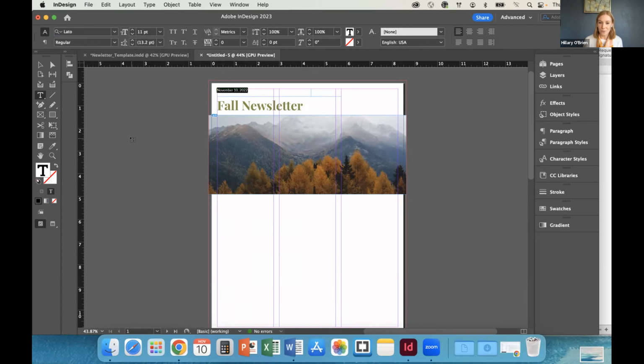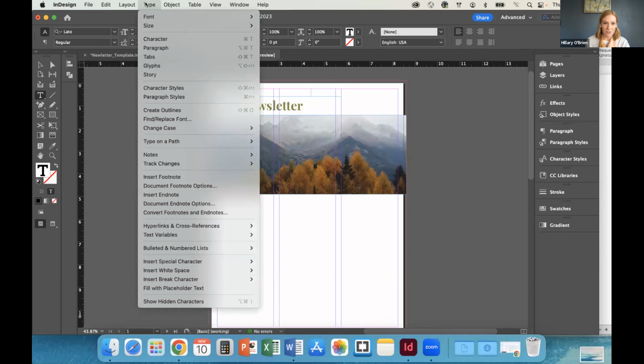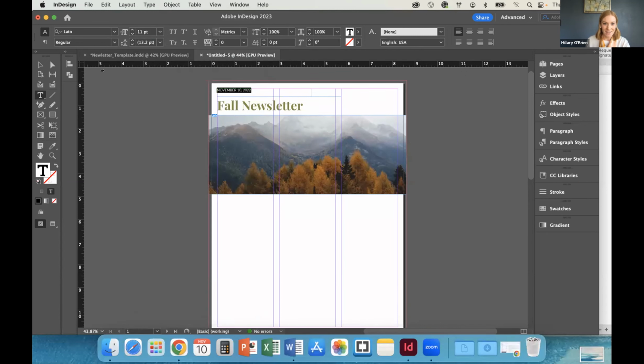So I'm going to show you a cool thing that InDesign does. If you accidentally leave caps lock on and you realize that you've typed a bunch of words and you're like, oh, I don't want to have to delete and go back and retype everything, you can actually go up to this type option and choose change case. So you can choose uppercase, lowercase, title case, sentence case. So I'm going to choose uppercase for this. And that's super. I use this all the time.